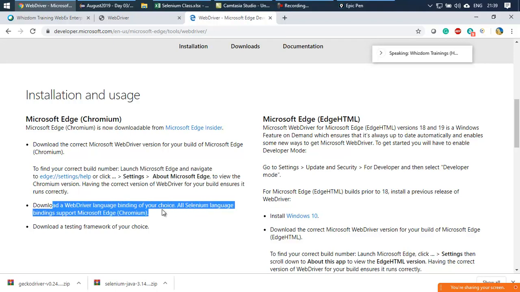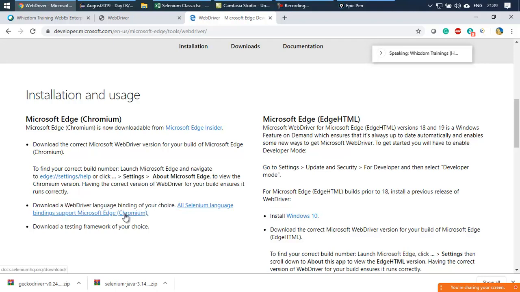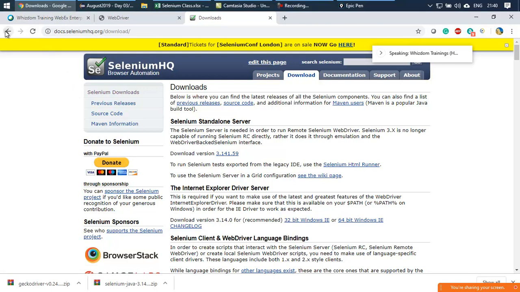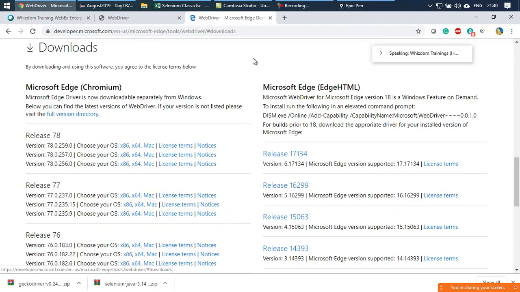Language of all Selenium binding support Microsoft Edge Chromium docs.seleniumhq.org. Okay, this is the same page. Just give me a moment. I don't know why they keep on changing things.